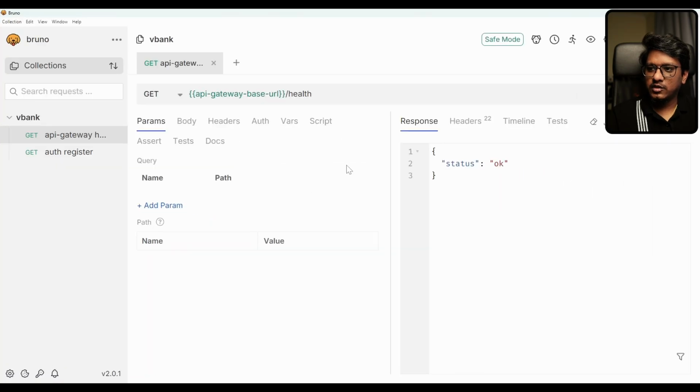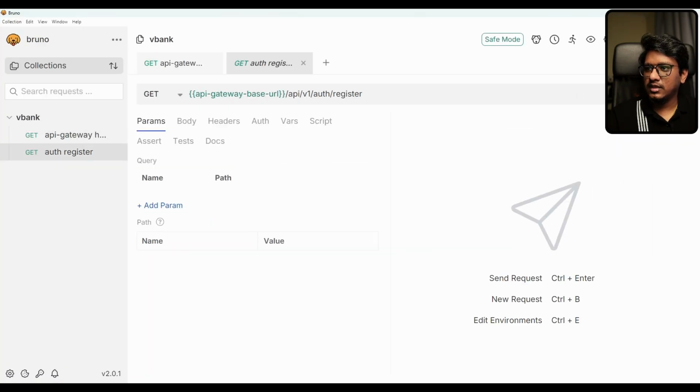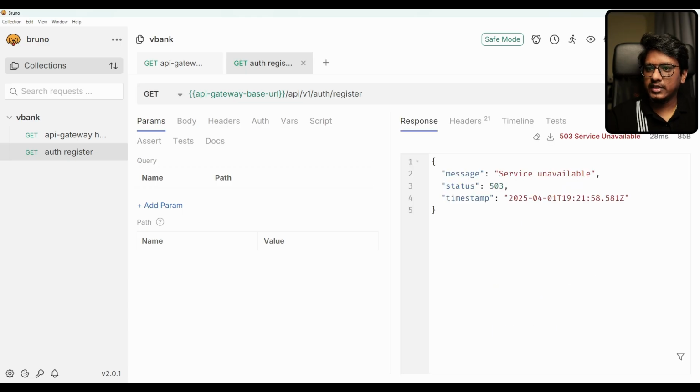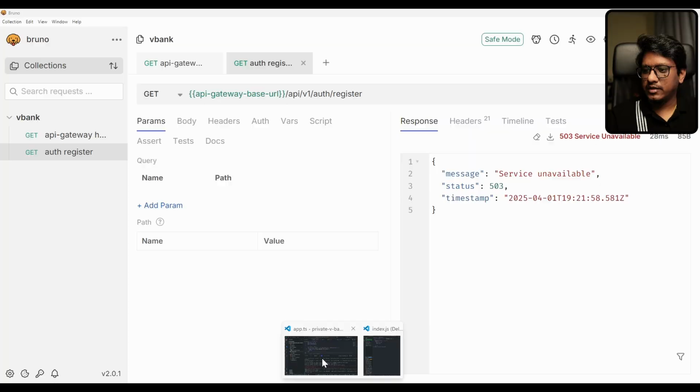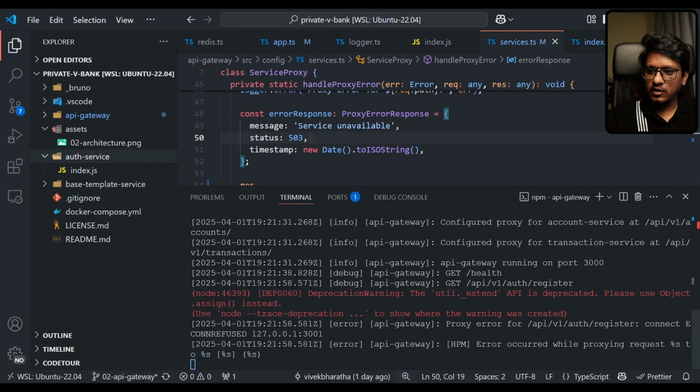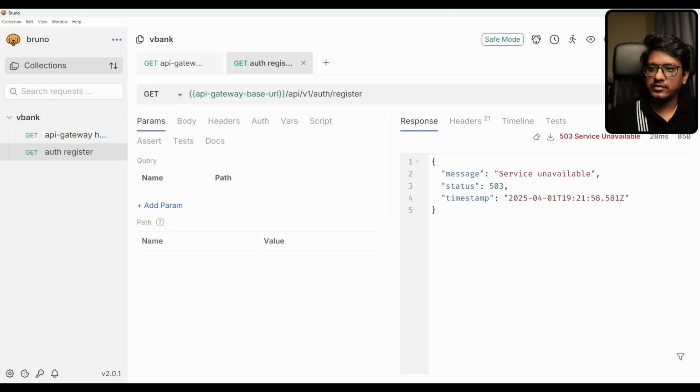Now if you can guess, what if we just pass this, api/v1/auth/register? Any guesses? Okay, let's shoot. If you see here, we are getting service unavailable, status 503, timestamp is so and so. The reason it is unavailable, if you see here, we got this log also, proxy error for connection refused. Over here, if you see, it is trying to access 3001. As we are not even running that service, we got this service unavailable.